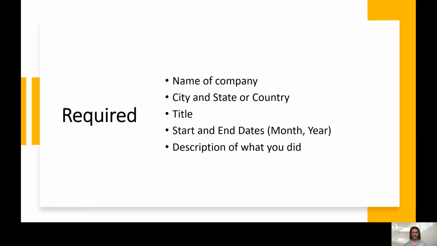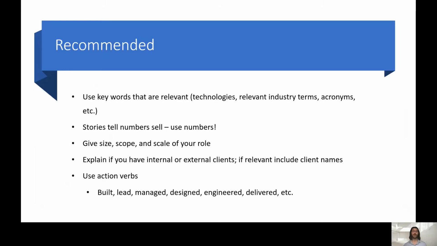I've actually seen a lot of resumes where people didn't include what they actually did. All right, so I've got a few recommendations as well. So make sure to use keywords that are relevant to the role that you're interested in or the role that you're being recruited for. Stories tell, numbers sell. Make sure to use numbers.